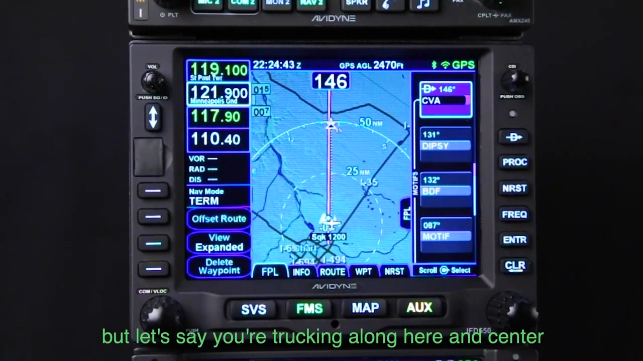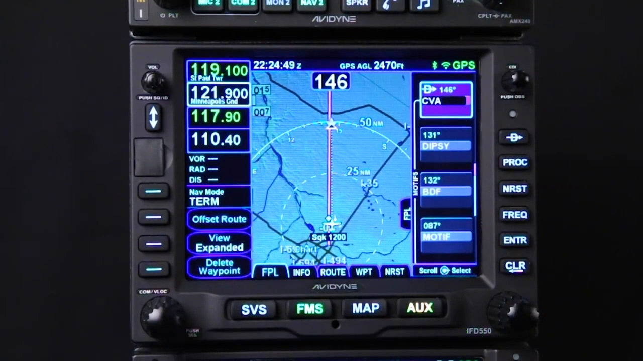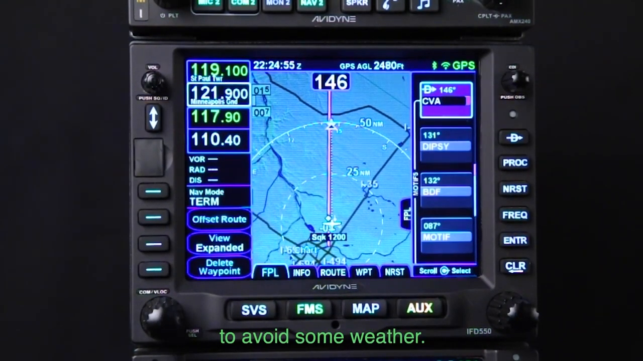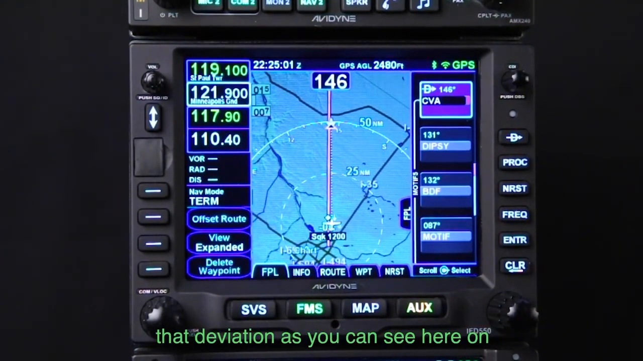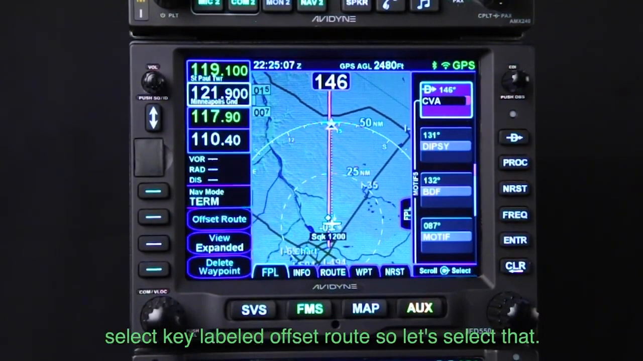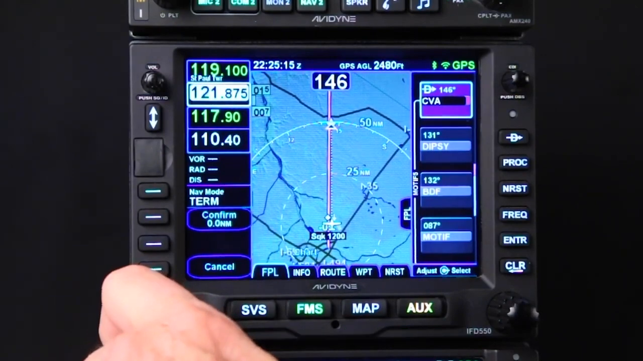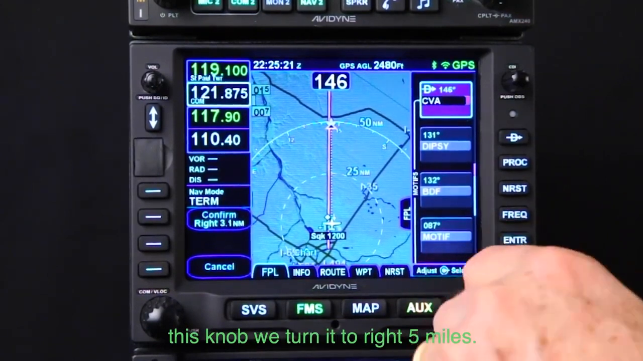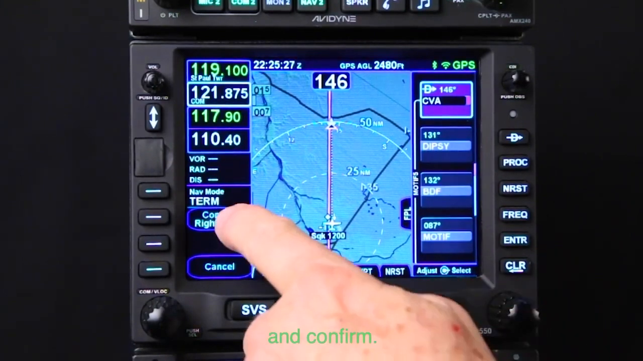But let's say you're trucking along here and you call center and say, Cessna 1234 requests a temporary deviation 5 miles right of course to avoid some weather. The request is approved, so let's set up the IFD to fly that deviation. As you can see here on the FMS flight plan tab, I've got a line select key labeled offset route. So let's select that and let's dial in right 5 miles. If I turn the right knob, it'd be better. So let's go over here and using this knob, we turn it to right 5 miles. And once you enter that, and confirm.